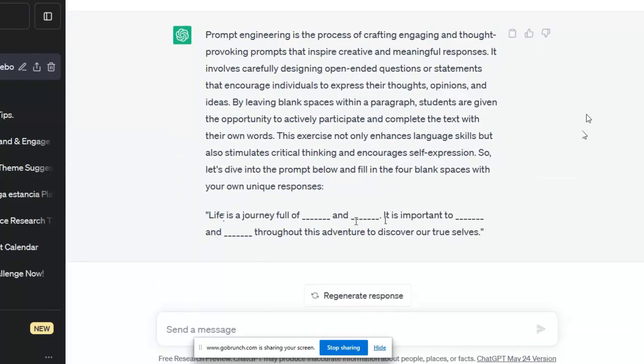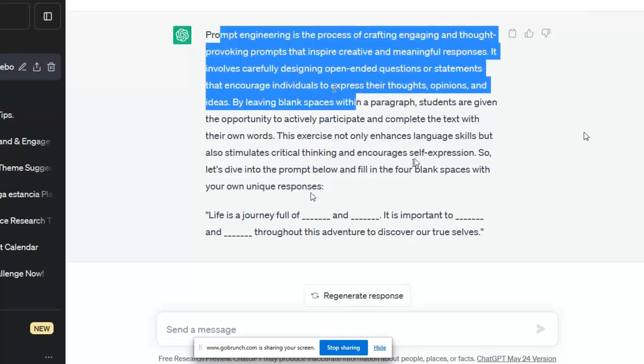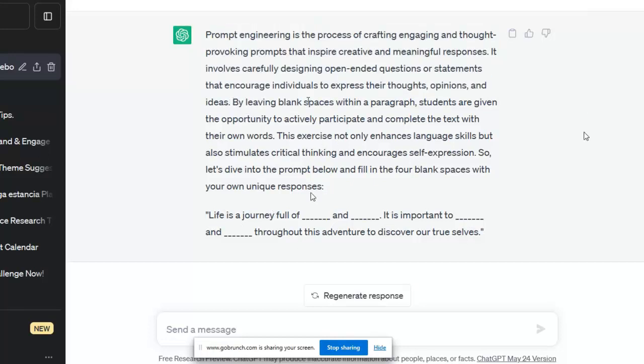1, 2, 3, 4. Life is a journey full of, and it's important to, and. Okay, perfect. So I can actually use this much more cleverly by taking whatever I was going to be saying in the first place and just asking it to leave blank spaces within the paragraph. Okay, so life's a journey full of what? Surprises, mysteries, corners, whatever we were saying to them.